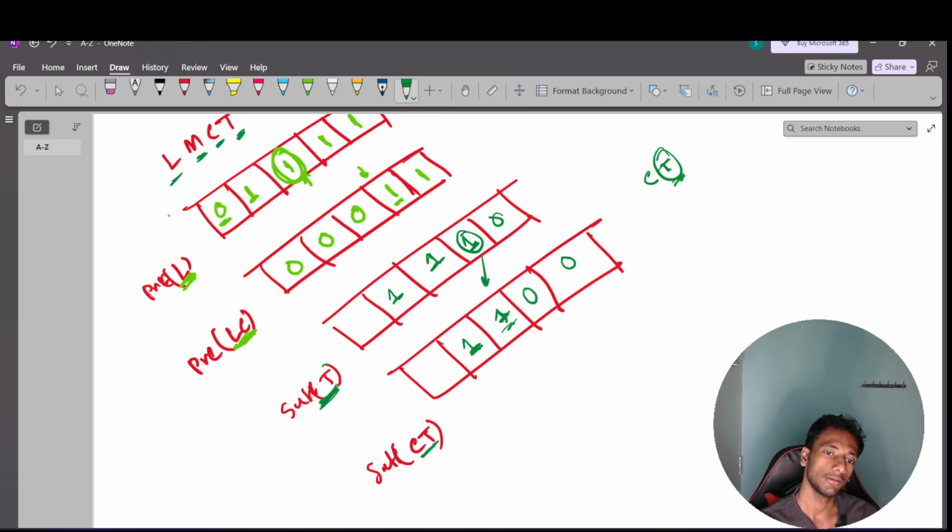Next character is L. Can I create a new subsequence of T by using the current character L? Not possible, so it will still be 1. Next, by using the current character L, can I create a new subsequence of CT? Not possible. So this will still be 1. So this is what I have already calculated and stored in the 4 different vectors.